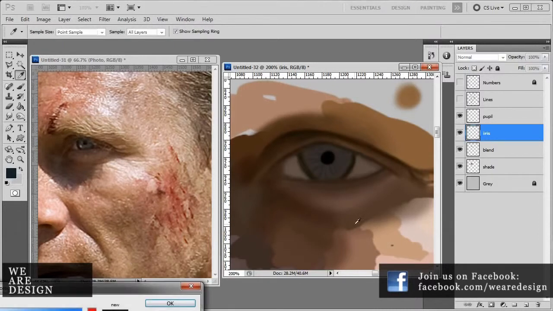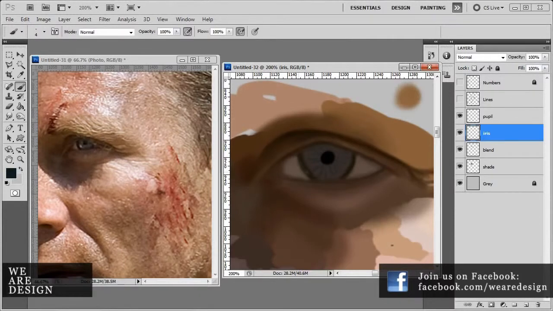Now this is where having a good sized image to start with is beneficial, because if your image is too low resolution, then you might find that you don't have enough room on your canvas to actually detail this eye properly, and it can be quite frustrating.